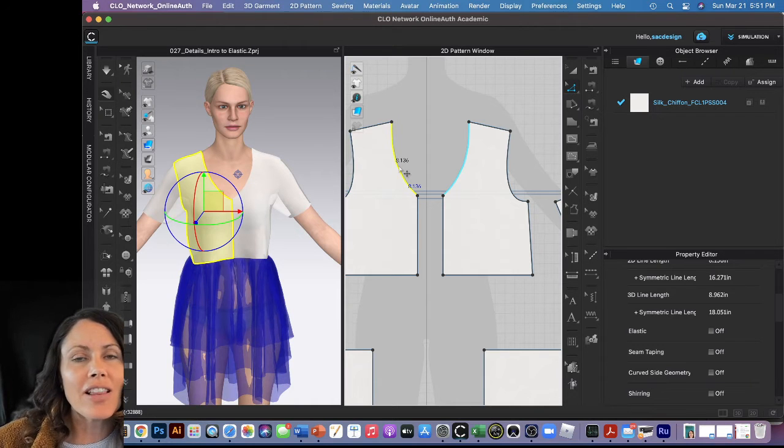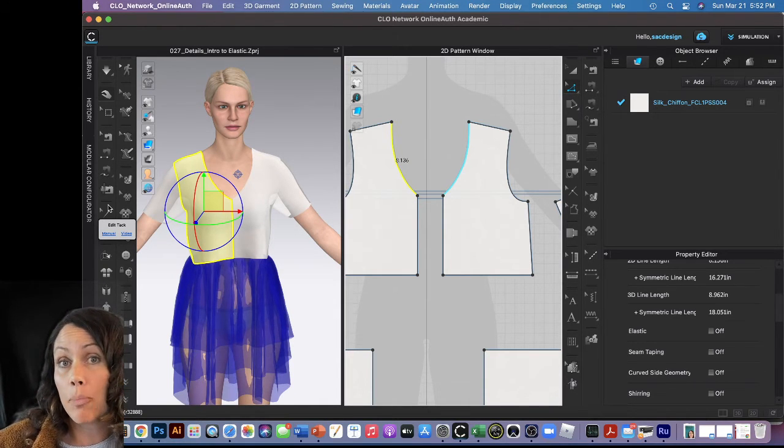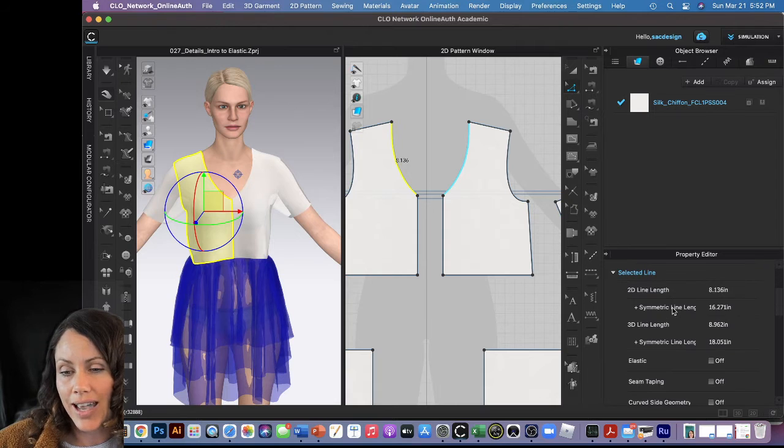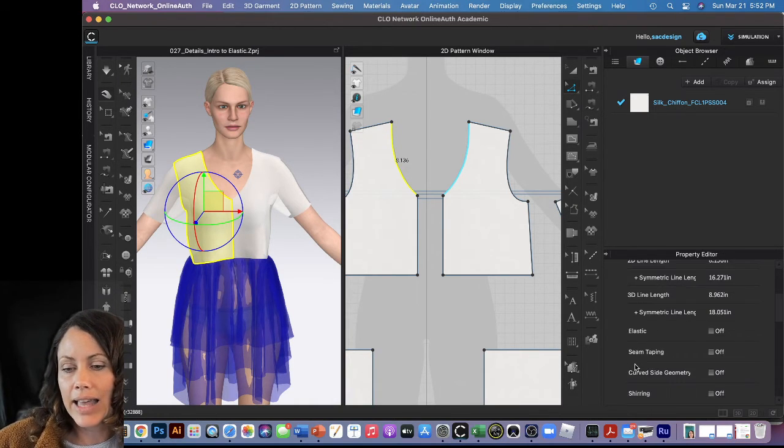Now the elastic tool, it's not like a cute little fancy tool that has a little fun picture next to it. Instead, it's kind of hidden in the property editor. So that's over here on the right hand side. You just got to scroll through and find it. It's actually towards the top. You can see there it is. I found it under selected line, elastic.